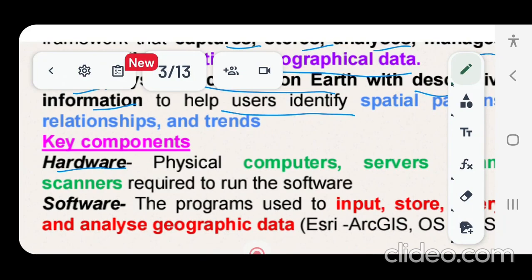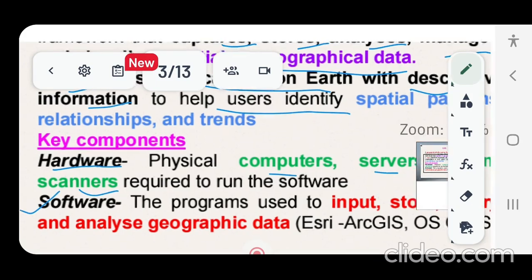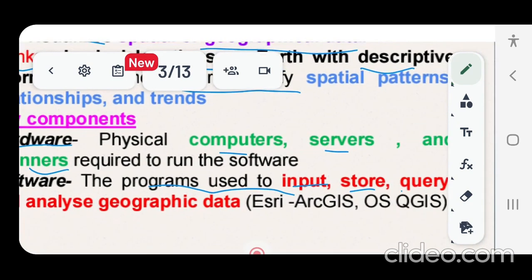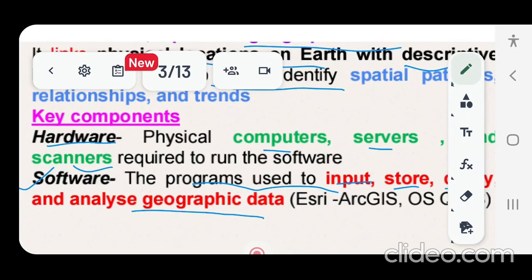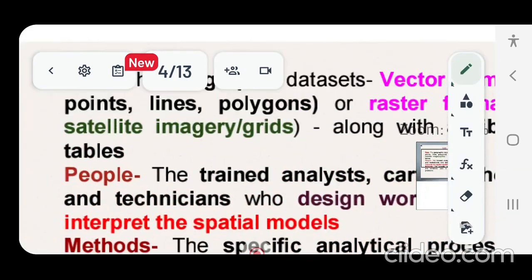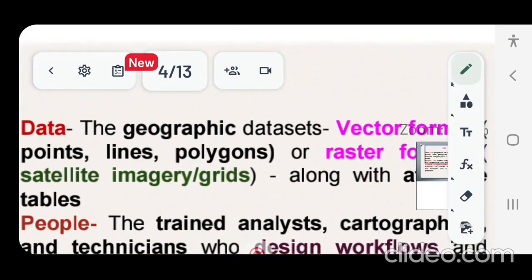Now, if you look into the key components that are present in a GIS, first one is the hardware. So you require a computer, server and scanner to run the software. Now comes the software. It is nothing but a program that is used to input, store, query and analyze this geospatial data. And then comes the data itself.